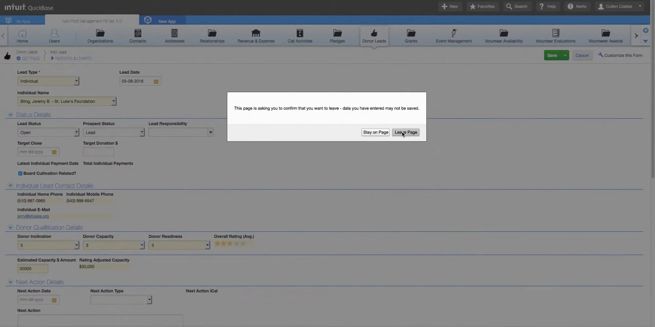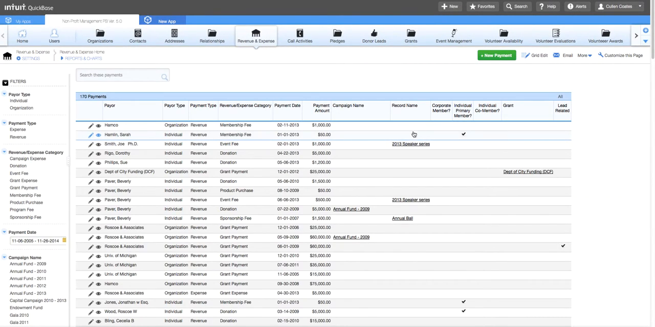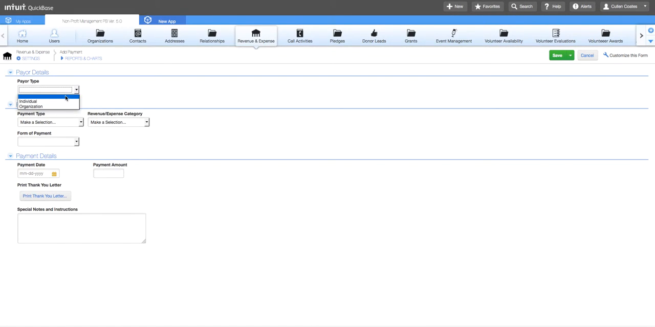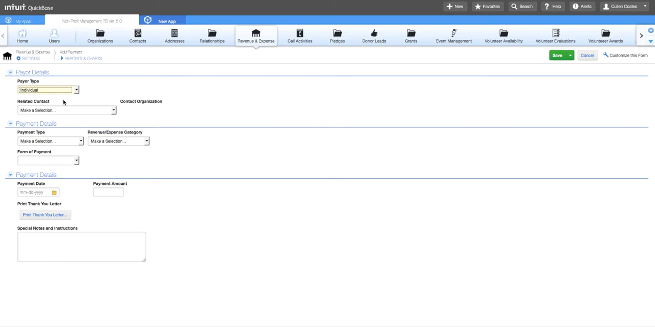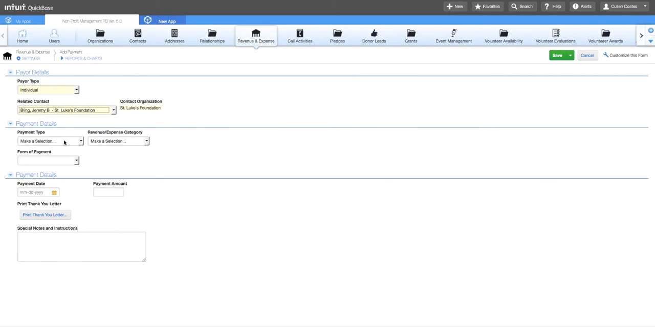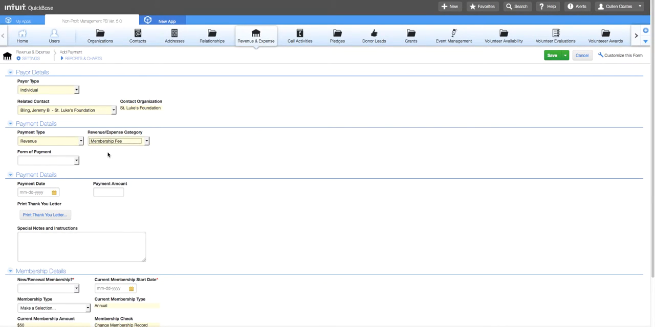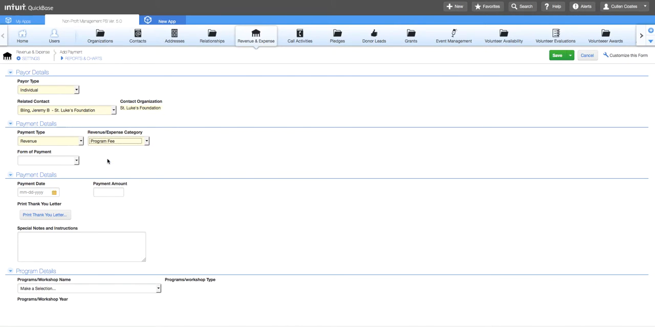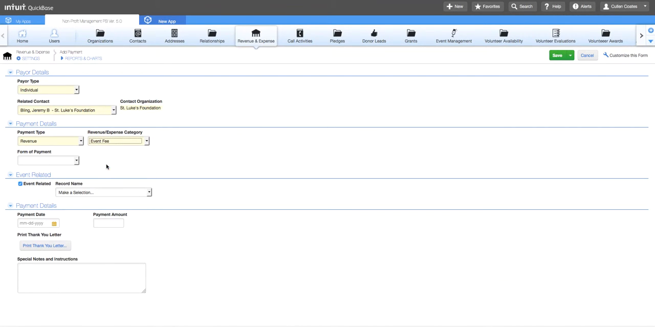We'll take a look at revenue and expense. Here you can indicate whether the payor is an individual or an organization. And from there you summarize the payment details as to revenue and expense. All of these categories can be easily customizable to your particular nonprofit. And again, they can all tie directly to QuickBooks accounts. So in this case, we'll set up a related contact. A payment would be revenue. It can be a membership fee. It can be a program fee, depending upon what we select.